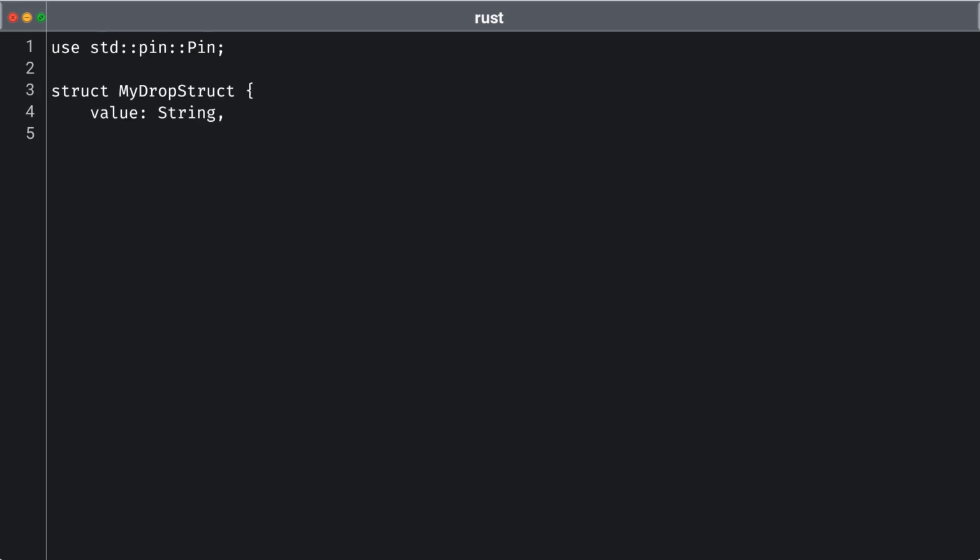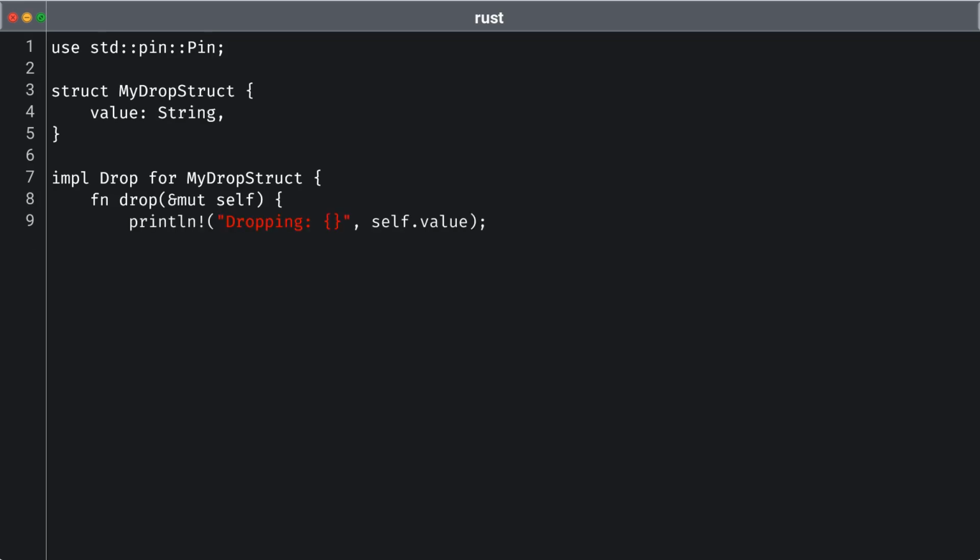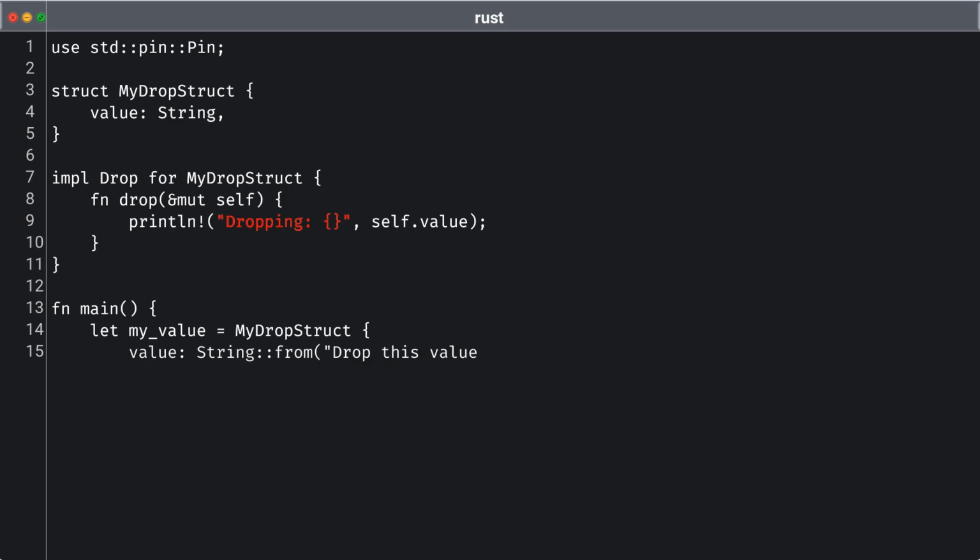Now let's implement the following code to illustrate how we can safely manage the dropping of pinned values in Rust. In this example, we define a struct called MyDropStruct that contains a single string field named value. We implement the Drop trait for this struct, which provides a custom drop method.